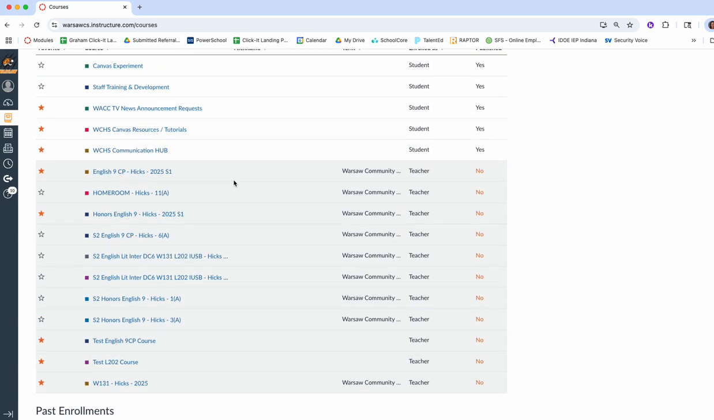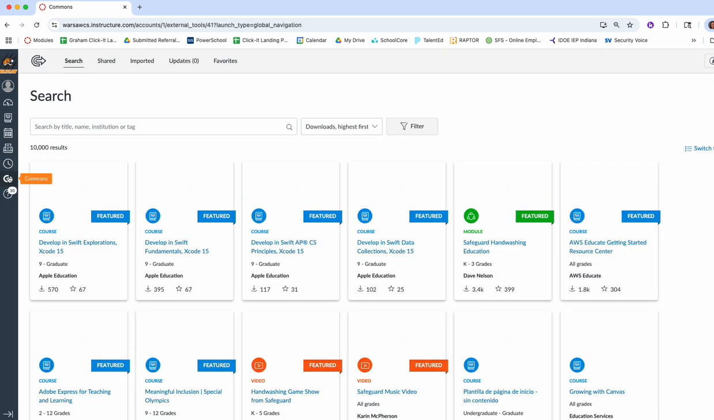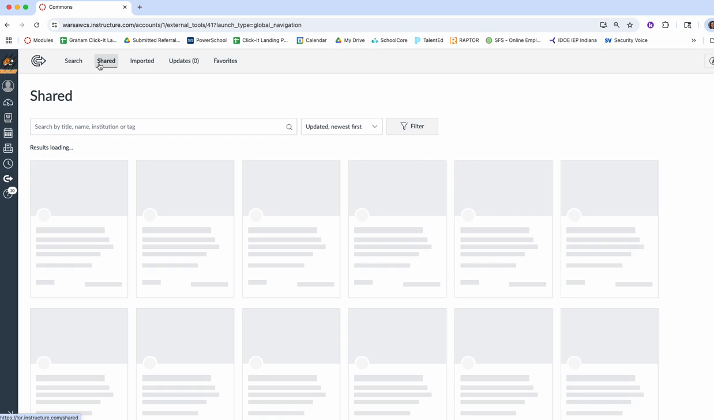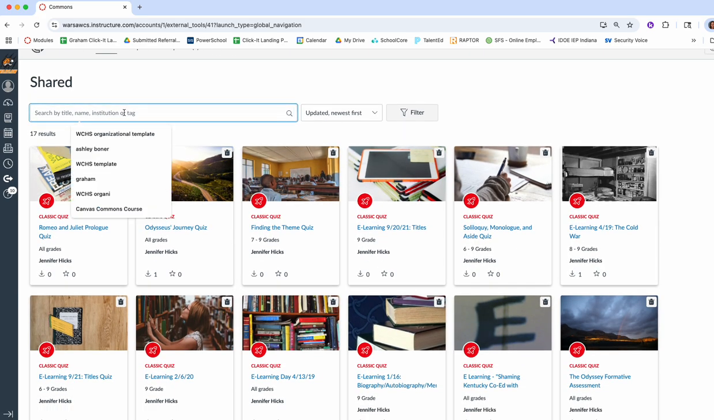Lastly, let's say that I want to import a course. Like let's say I worked really hard last year and I want to basically put the course that I worked really hard on and I want to download it. I'm going to go to shared. This is all the information that you've maybe shared, and you're going to type it in.